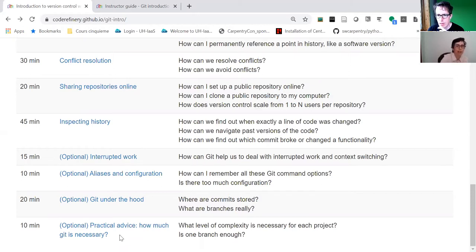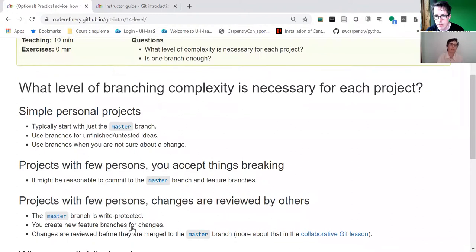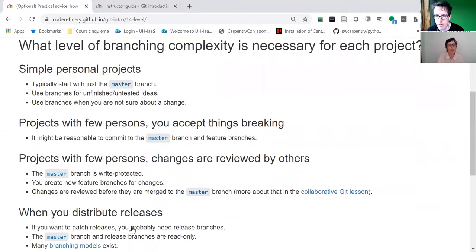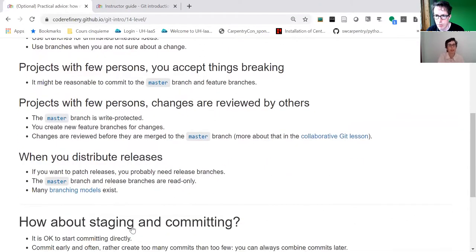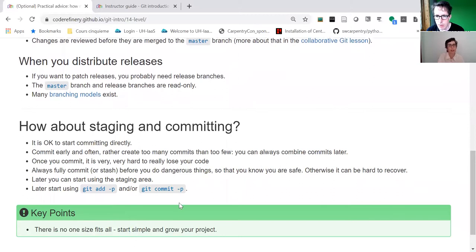The last one, there is this practical advice, how much Git is necessary. Super useful. So we always try to conclude with this one, where we try to convey that it's always a balance and it's okay to start with one branch and later add more branches, and really how to approach a project when you are starting. And so we always try to conclude with this episode.